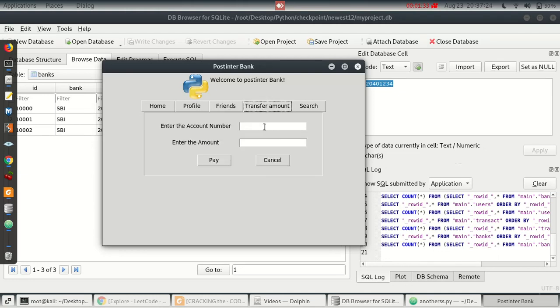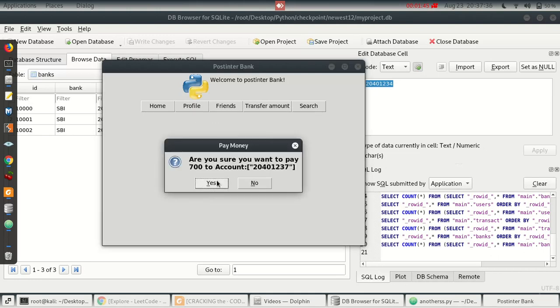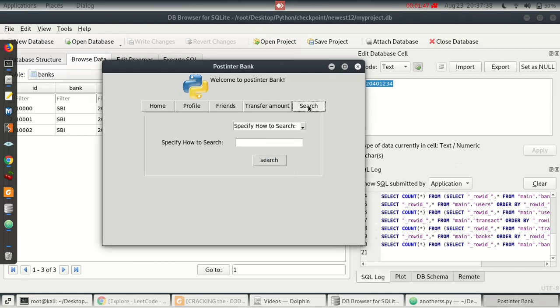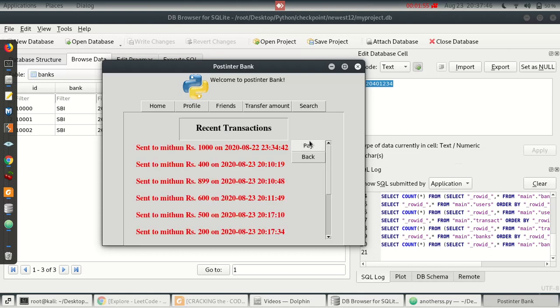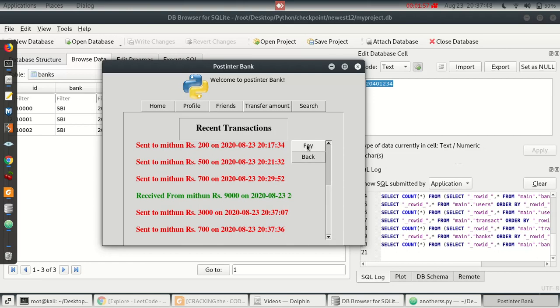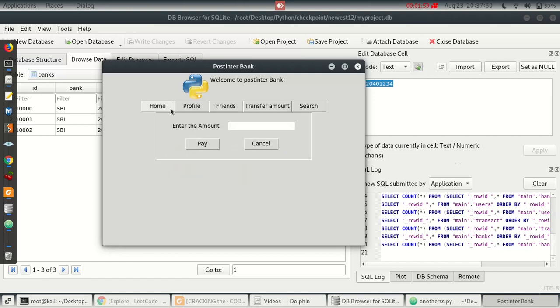The friends list was one of them, and I can also directly use the account number, and if I pay, that's high, so yeah, this will be paid as well. I can search for the user by either the name or the phone number, like this one user. It just opens the same tab. I can also pay from here.